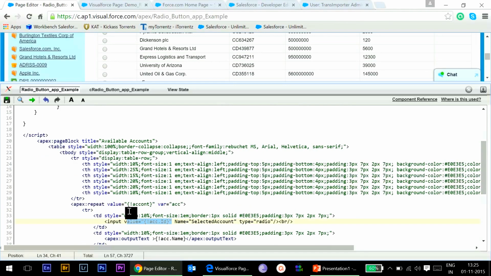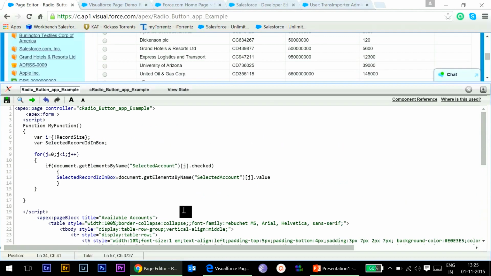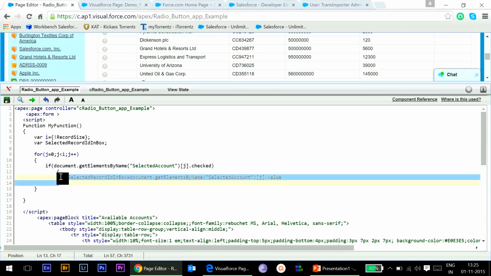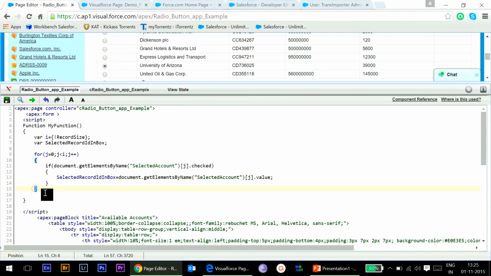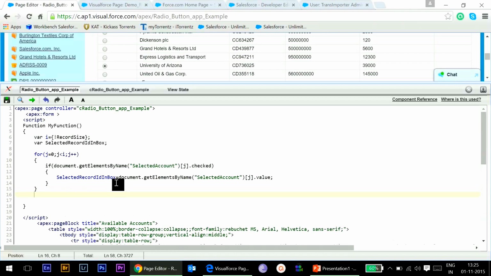So it will check for all the input type radio buttons with name as selected account in a loop, and if found checked, then it will assign the value for that record to the selected record ID in box. As these are radio buttons, only one will be selected, so we don't have to worry about the checked one. So copy this one, and I am going to pass the same to a particular function written within this function.